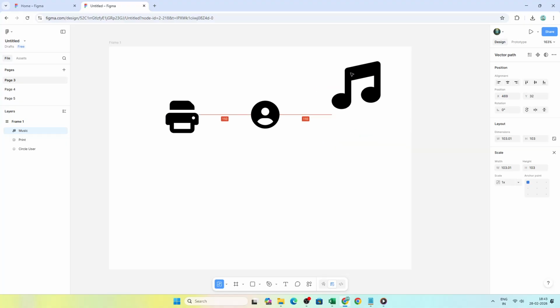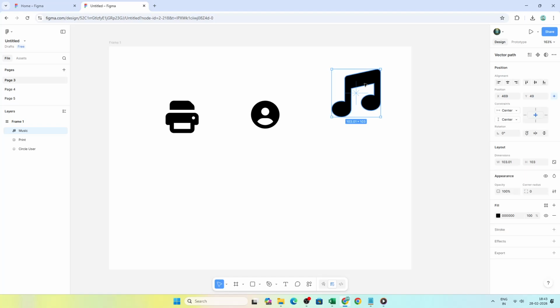Keep in mind that this method moves points and paths, but it doesn't always scale stroke weights the way the Scale tool does. If consistent line thickness matters for your icon set, the Scale tool is the safer choice.